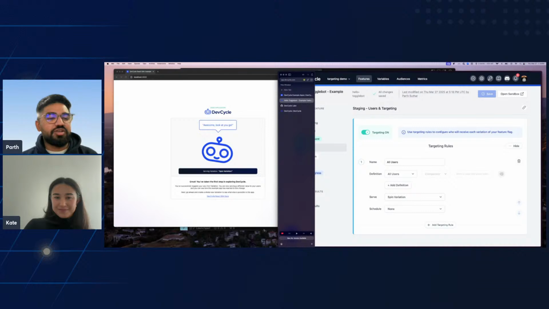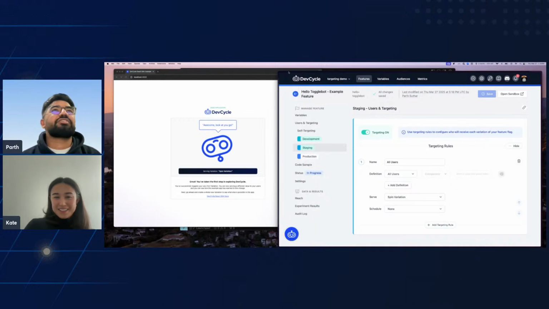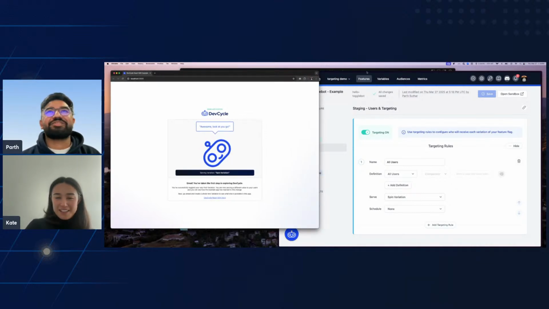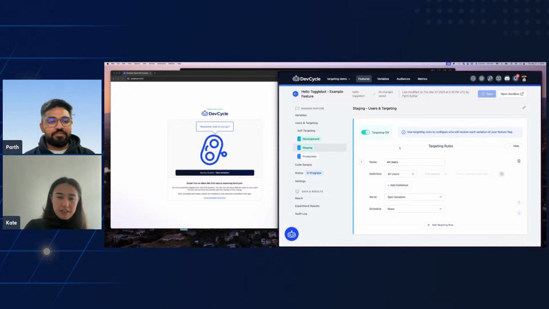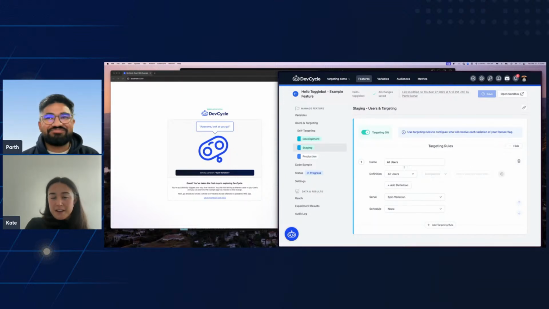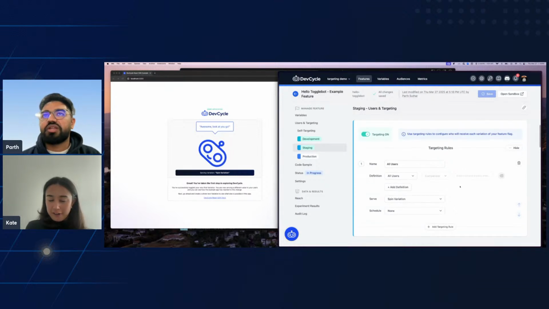Any comments, Kate, or do you want to move to granular targeting? No, that's good. Basically you can name a targeting rule whatever you want. All users is some of the feature, or depending on when you're actually in DevCycle and not the onboarding flow, depending on what feature type you choose, I think some names are pre-populated. But that's the easiest way to deliver one certain variation to everybody in your user base. So great starting point.